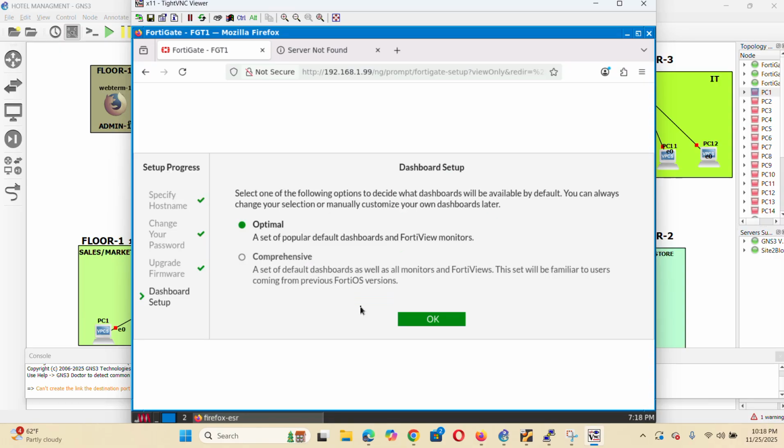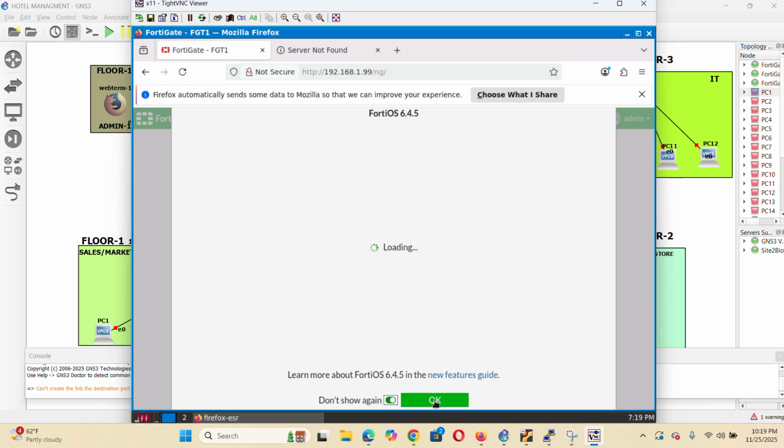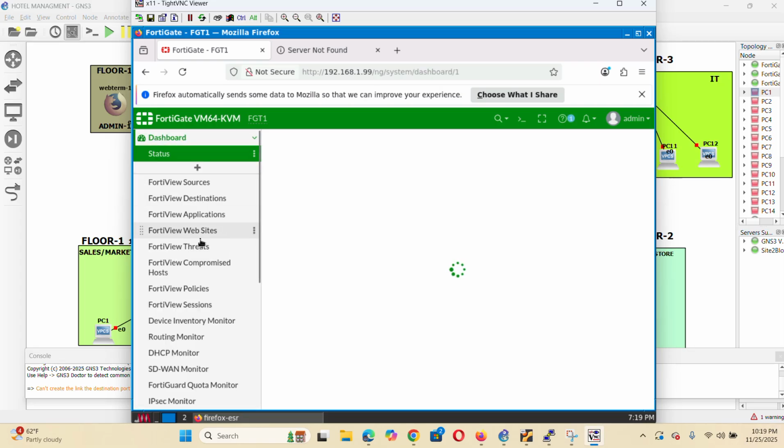click begin, select a comprehensive set of default dashboards, as well as all monitors of FortiView. This set will be familiar to users coming from a previous FortiOS version. Click OK. Don't show again. Click OK.